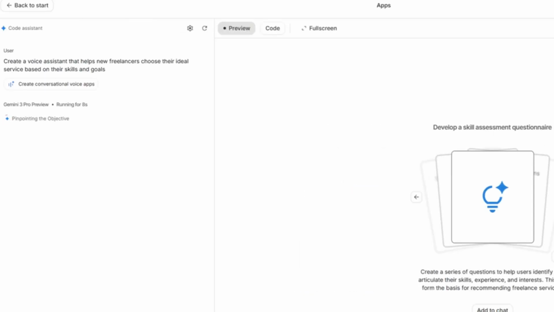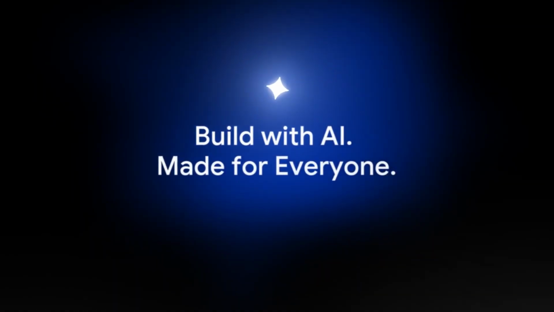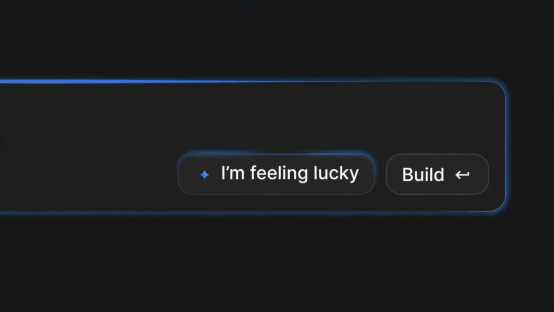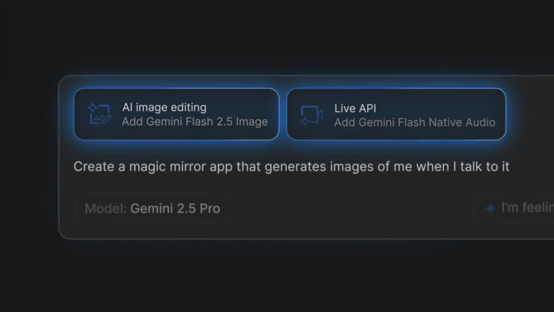I tested it, and the assistant asked thoughtful questions and gave a personalized suggestion based on my answers. This is ideal if you want to create more interactive or professional-grade tools, like digital assistants, onboarding flows, or customer service bots.